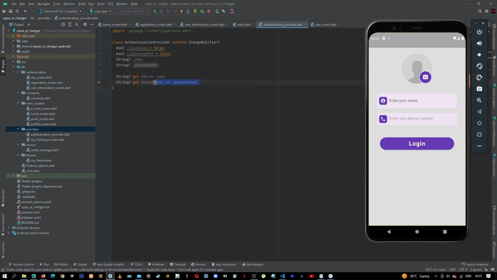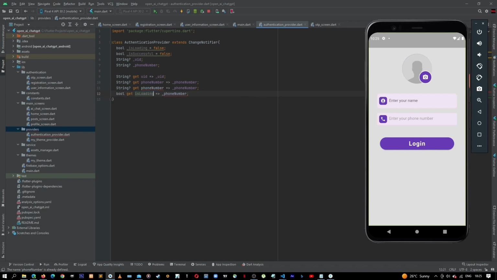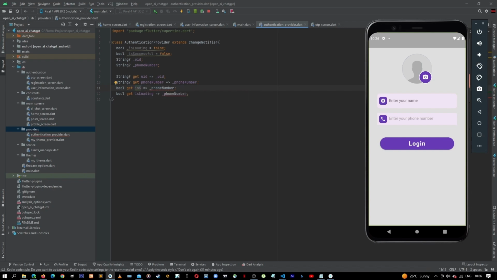Let's also get some booleans. Let's copy that, paste it 2 more times. So this will be a bool. We'll say get isLoading. This will also be a bool. Say get isSuccessful, and then one will return isLoading, the other one will return isSuccessful.